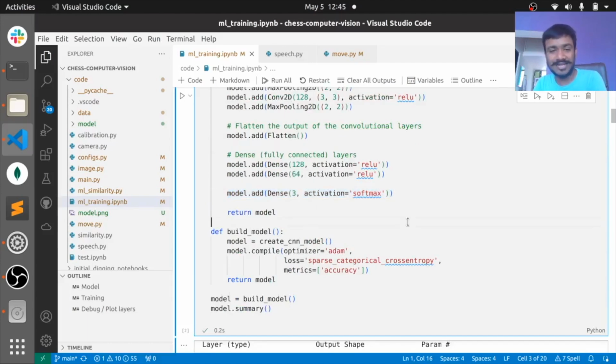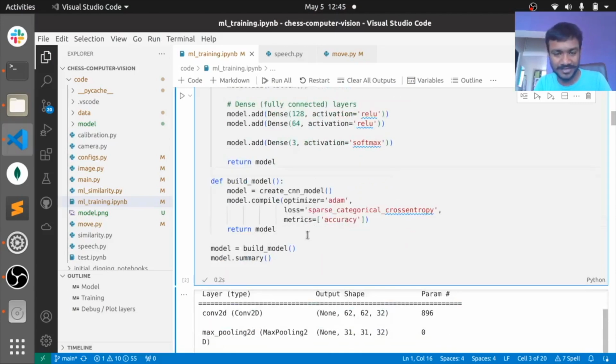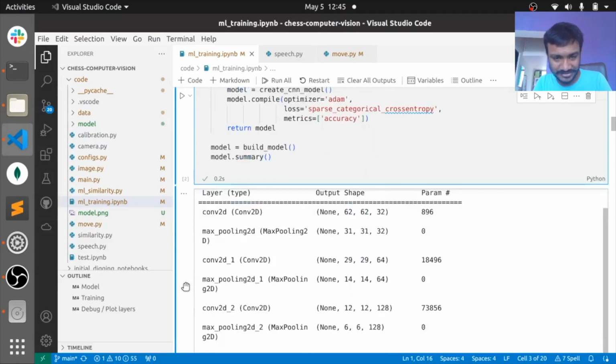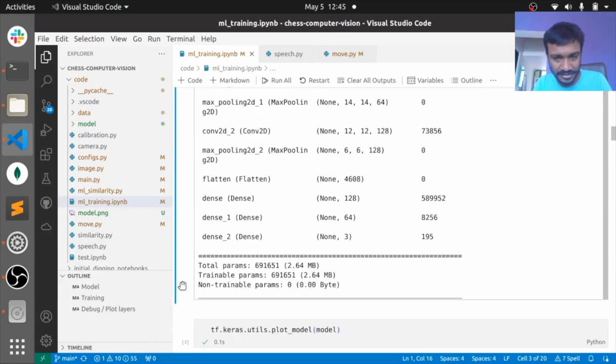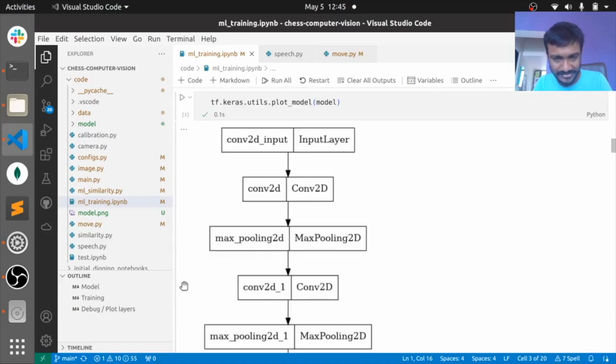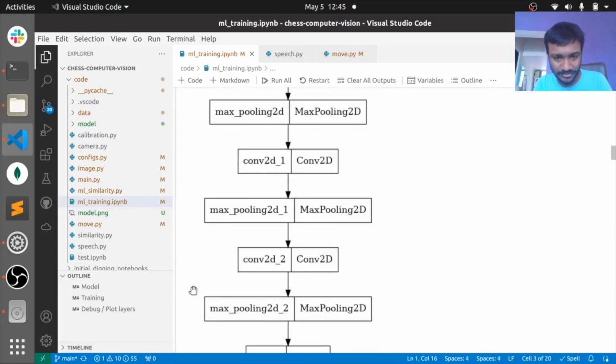So it has a dense layer of 3 neurons. The first one is for an empty square, the second one is for a white square, white piece, and the third one is for a black piece. So this is basically how it looks, and this is the plot of that model.